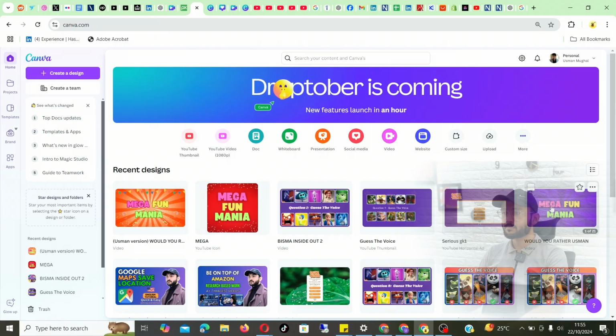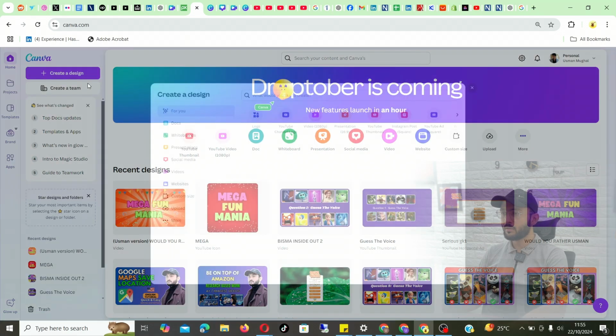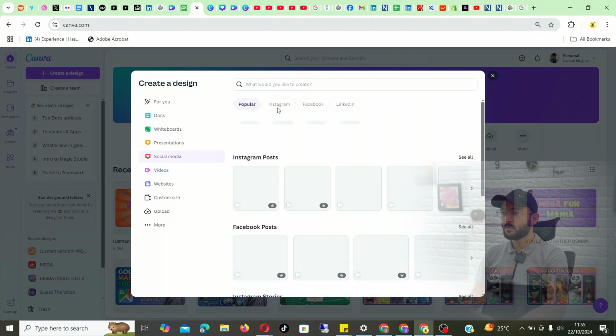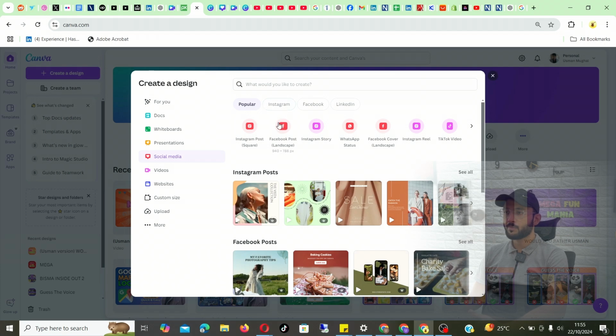So let's get started. I'll head on to my screen and you just have to open your Canva account. So let's open my Canva account. And here, as you can see, we have plenty of templates to choose. You can choose any that you're working on. So for the purpose of this tutorial, I'm just choosing an Instagram post.